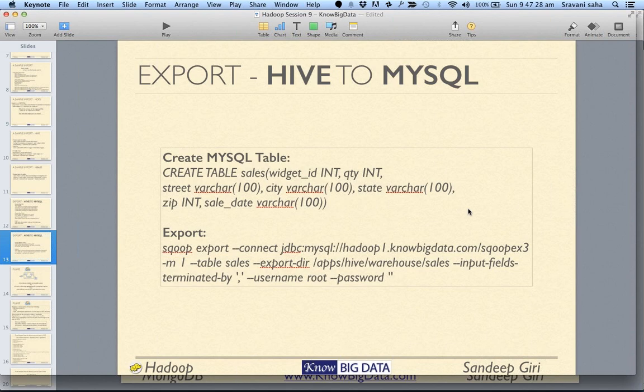Does the table have to? Okay, okay, great. So everybody happy with the export? All right.